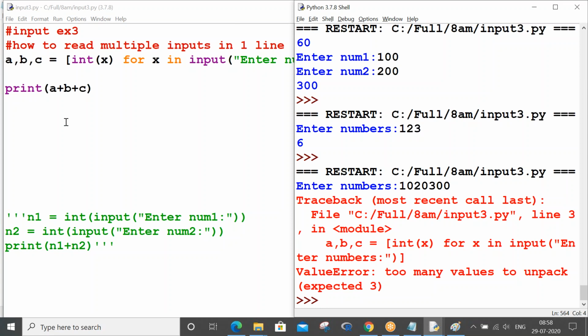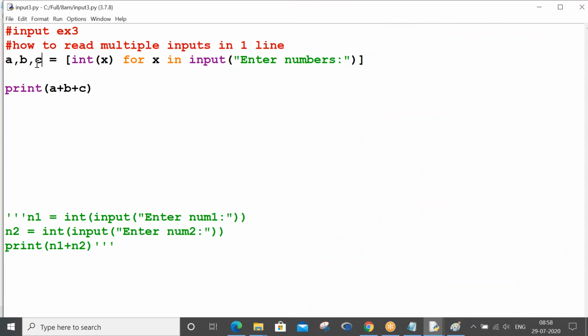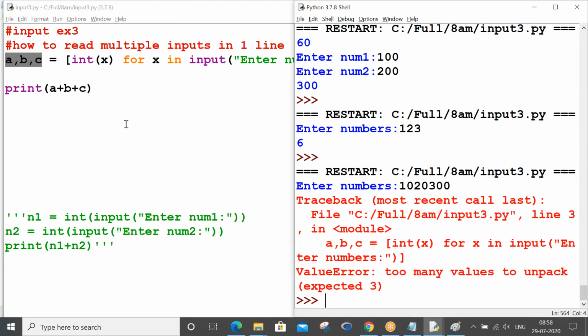Why expected only 3? Because on the left side you kept 3 variables, your interpreter is ready to take only 3 inputs, but you are giving more than 3 inputs. Sir, how do we get to know that? Somebody will read this as 10 lakhs 20,000, somebody will read it as 102 or 10203 or 10 20 300. So where is the split of inputs?